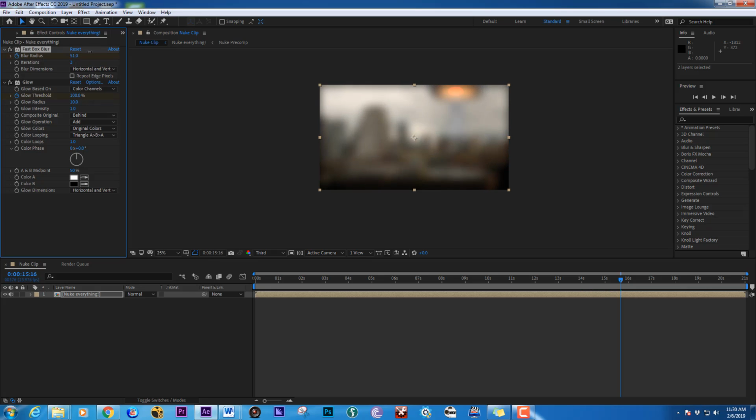Oh, and take a look. You see those edges? They're still a little bit dark. Click on this repeat edge pixels. There, the edge pixels now won't get so blurry. So I would like this to get a little bit blurry there. Now go down another 20 frames.